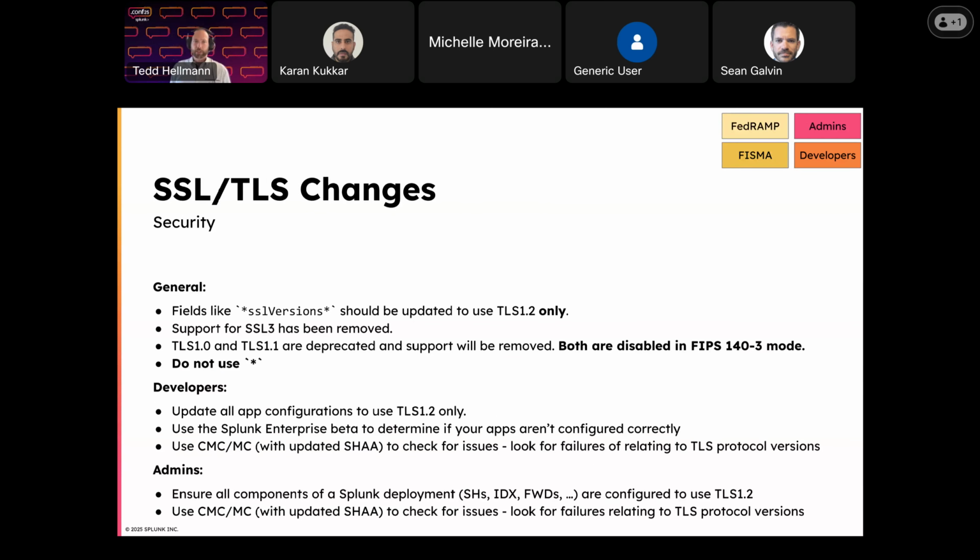For SSL and TLS, I'm going to be pretty direct about this. As an app developer or as an admin, anywhere you have an SSL protocol set on your server or in an app, you should only be using TLS 1.2 at this point. So if you have anything that is using SSL 3, that has been completely removed.